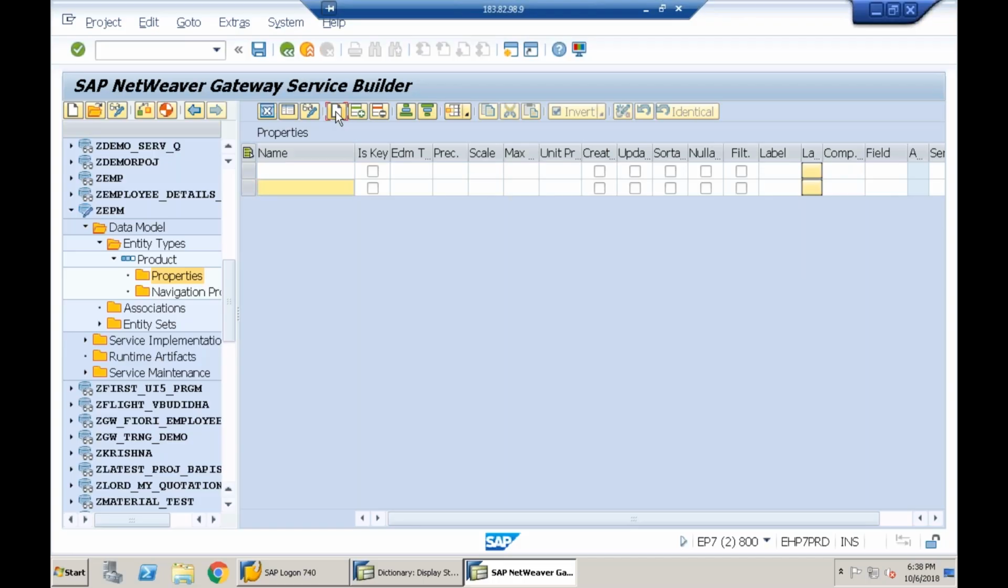Done. I'll give the name of the property. You can give any name. Let me give the name as product ID. Then it is asking the data type, EDM type. EDM type means entity data model type. So in my function model, all those three fields are what type? Character. Right? So I'll just browse this.